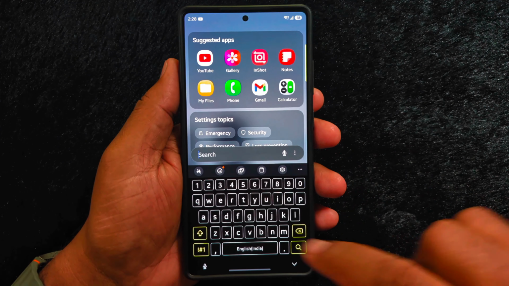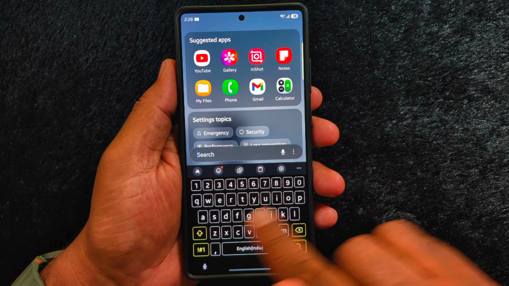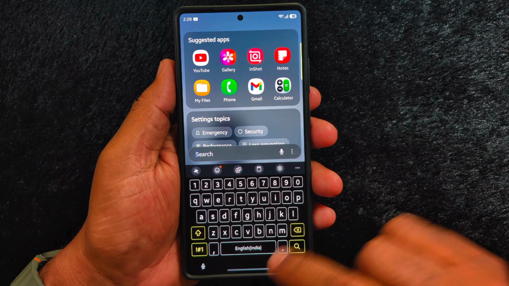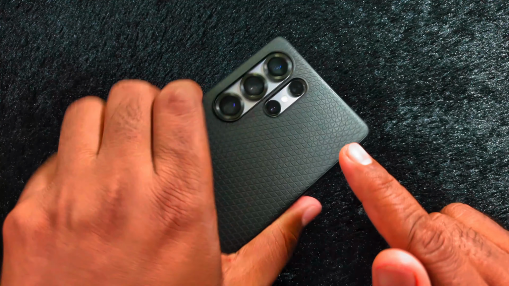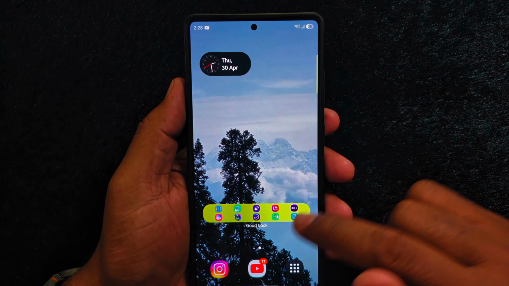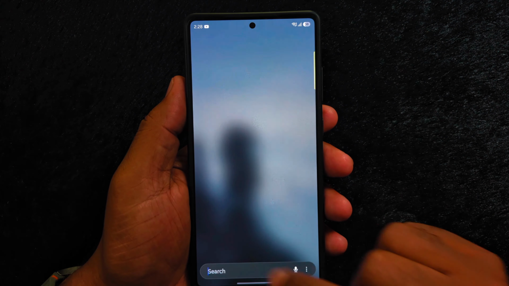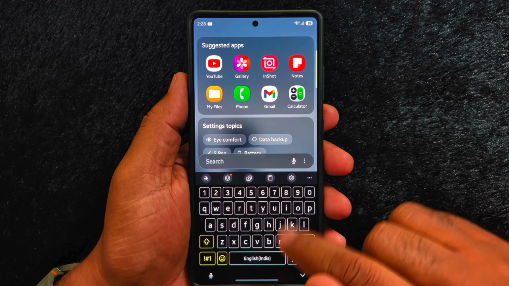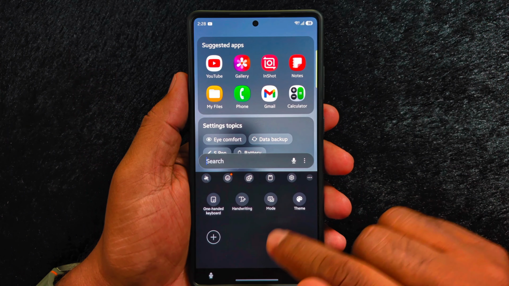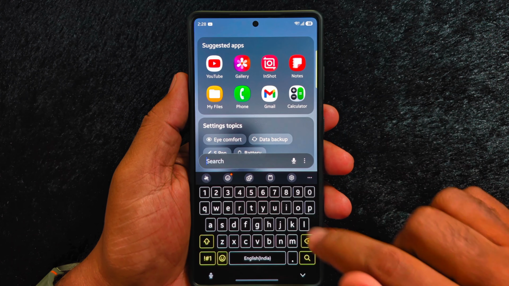In this video, I'll show you how to reset your keyboard to default settings on your Samsung Galaxy S26 Ultra, S26 Plus, or S26. By default, Samsung devices use the Samsung keyboard. If you've customized your keyboard and want to go back to the original settings, this quick guide will help you do that.